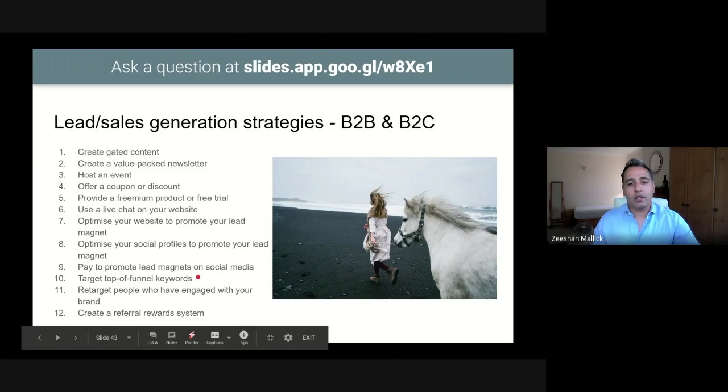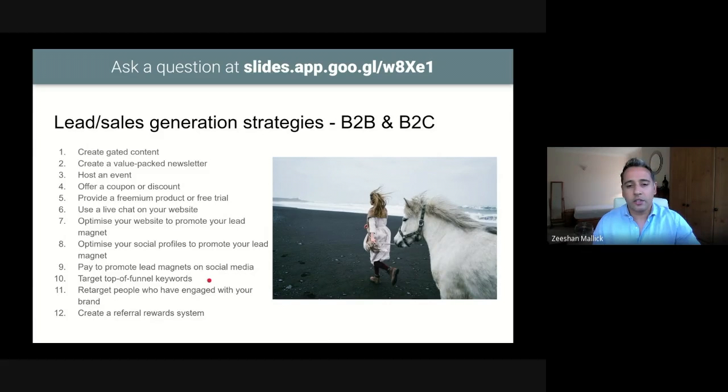Target top of funnel keywords. I'm going to talk about funnels and funnel sections in a moment, but what that means is people who are in the awareness stage. They're trying to figure out what they want. They may not have heard of you yet. It's driving more people to your brand and to the beginning of your sales process, so that you can start to target people further down the line.